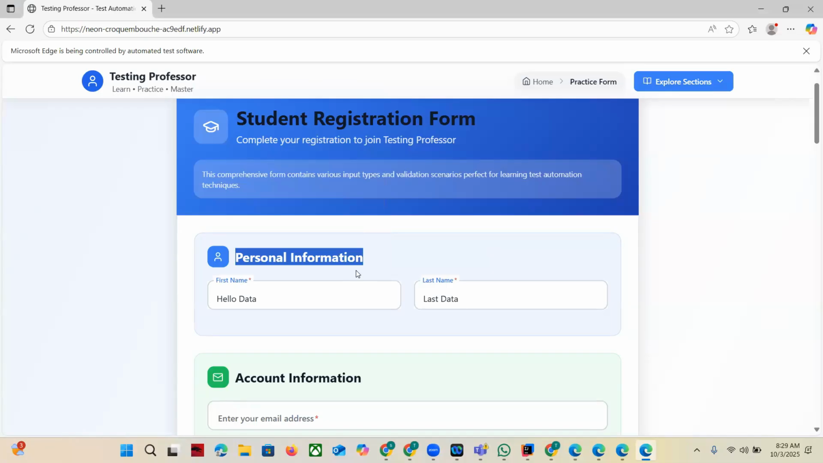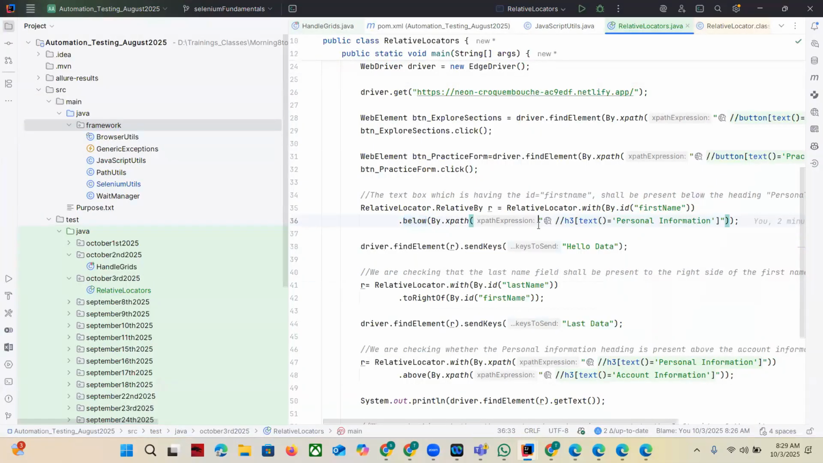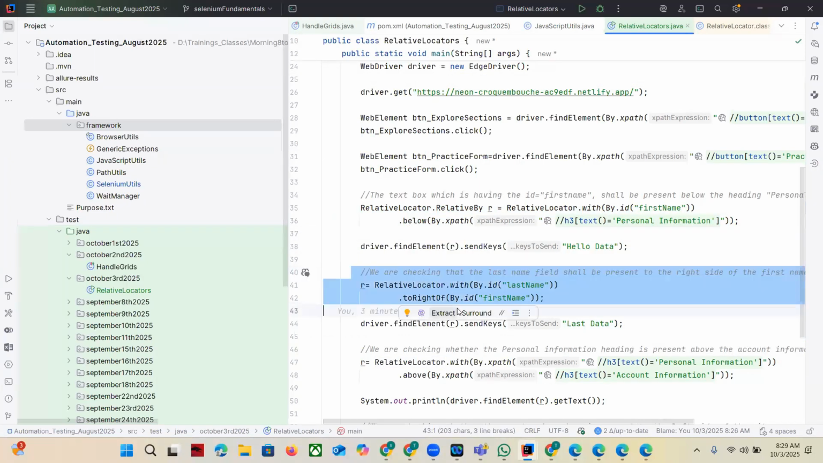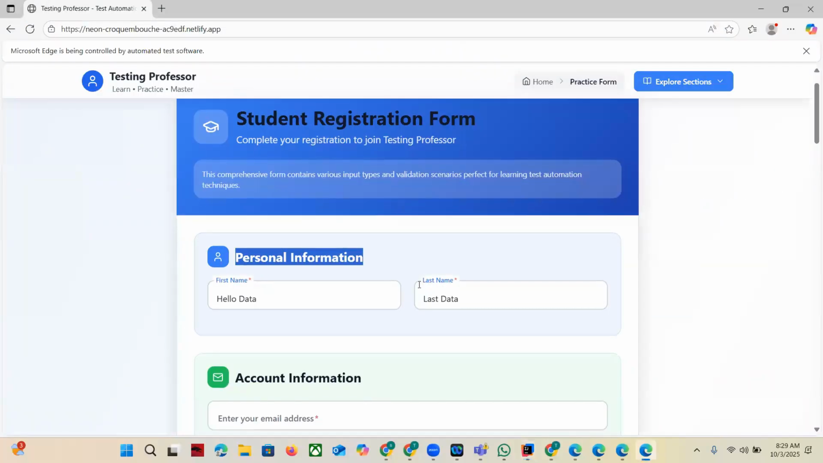But when you go with the first name and last name, that part is clear for you, Ramesh? Yeah, that part is clear. But below that, we have two elements, right? Yes. Last name. So what we are saying is that this last name shall be present on the right hand side of first name, right?